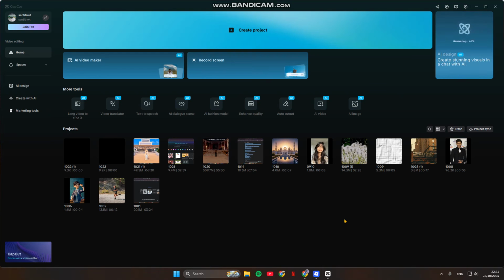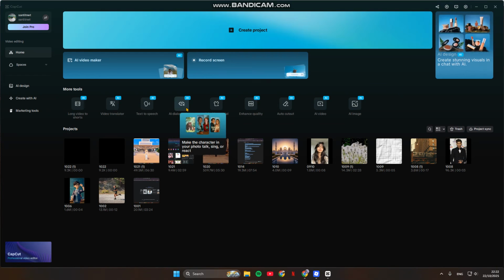So in here, what you need to do, I'm going to use CapCut AI. What you need to do is just open CapCut on your PC or mobile. If you're using PC like I do in here, you can just click on this AI dialog scene on the homepage. So you can see you can make the character in your photo talk, sing, or react. Click on this button right here.